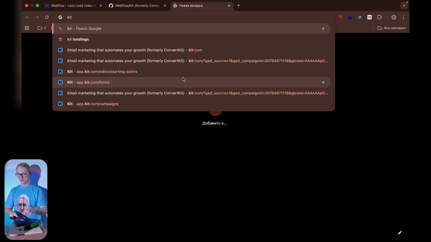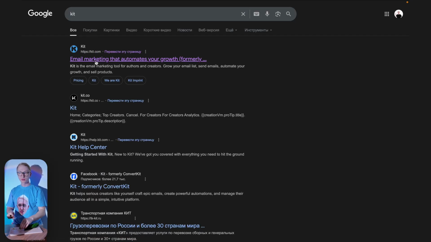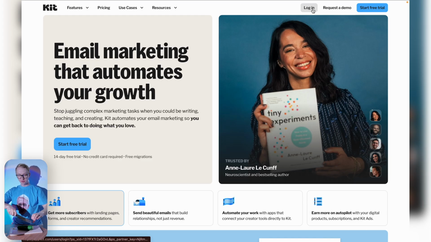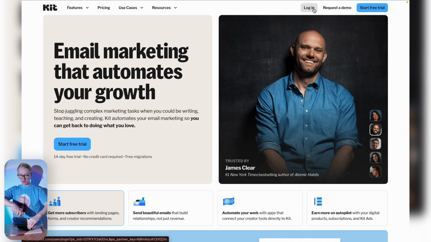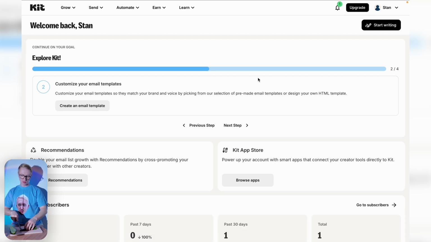Now let's go to ConvertKit. Search Kit or ConvertKit in Google. I already have an account. You need to register and select the free 15 days version. By the way, it will continue to work after 15 days in a stripped down version, so you can test it. Here we'll be integrating landing pages and broadcasts.